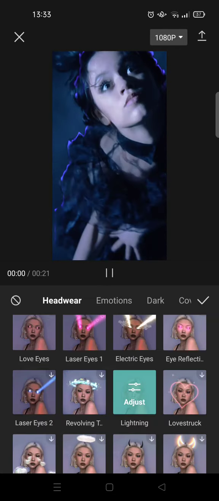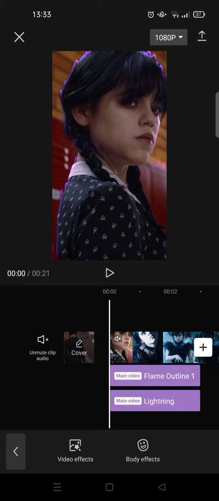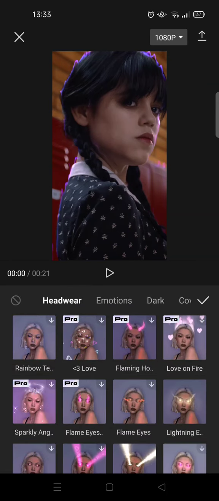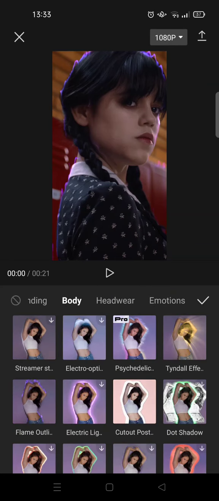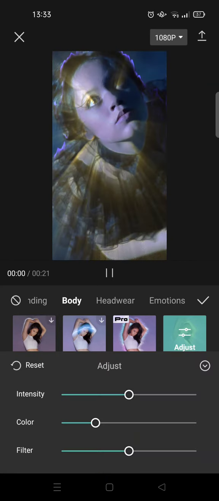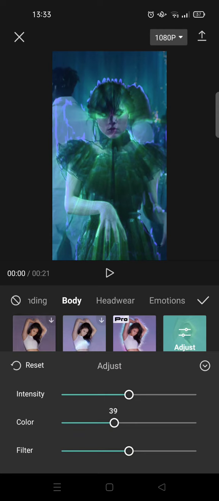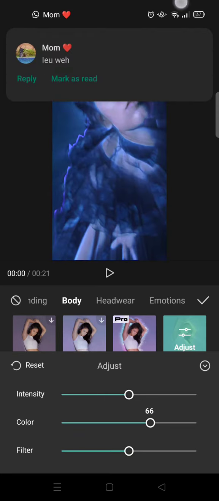Okay, after that, go back, click on the check icon and then go back again and click on the body effect, and here choose the last effect. Click on the body and now use this Tyndall effect. Click on that, adjust it so that the color looks better with the other two effects.